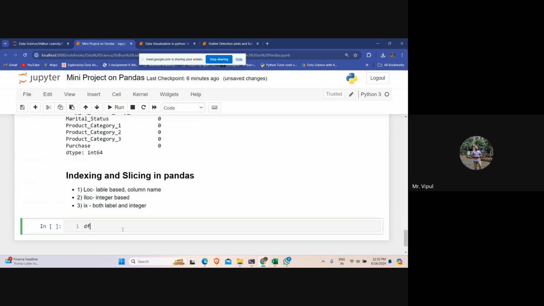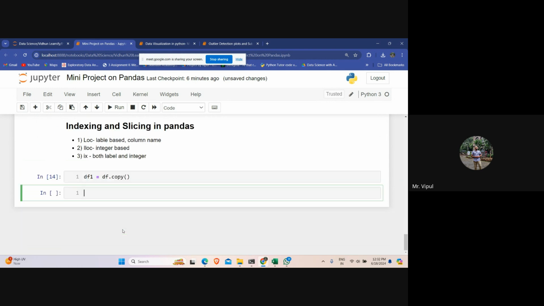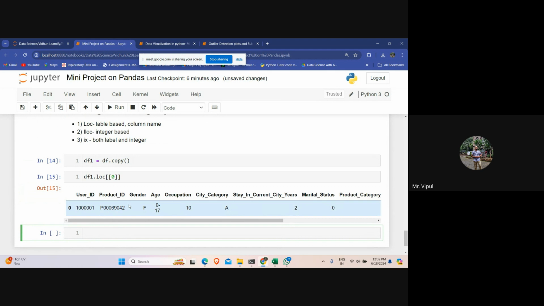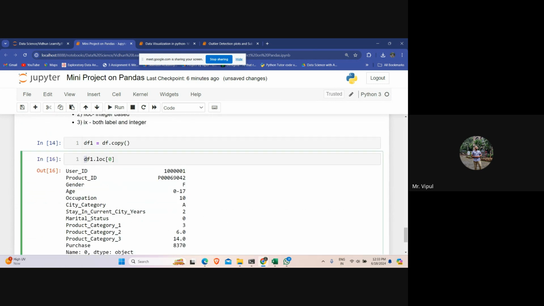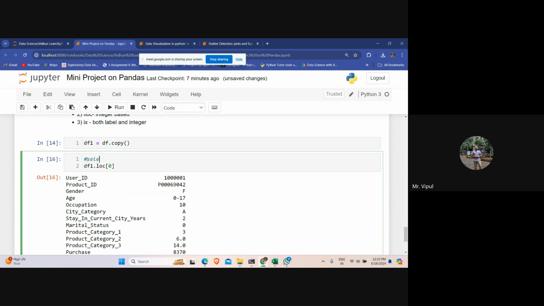So what we'll do is we'll write down df1 is equal to df dot copy, open and close this bracket, df1 dot loc of 0. So this is your first row of the data, right? So I'll just write down what we have done over here, selecting the first row of data frame.